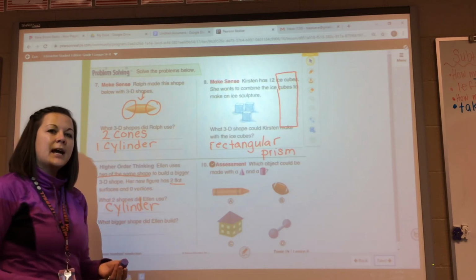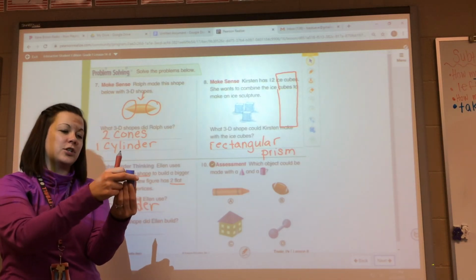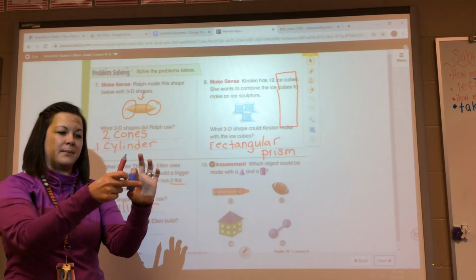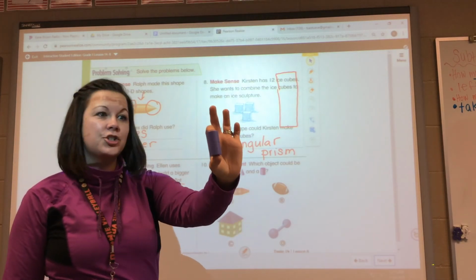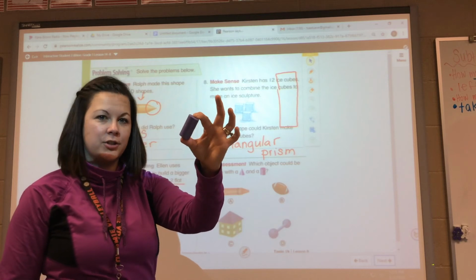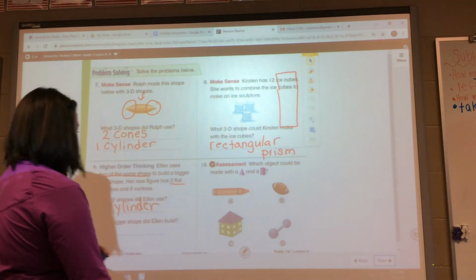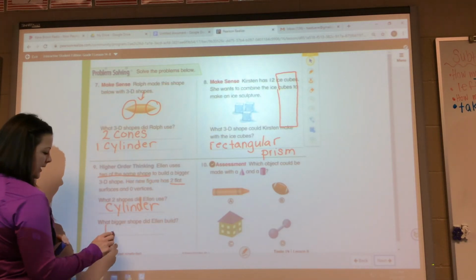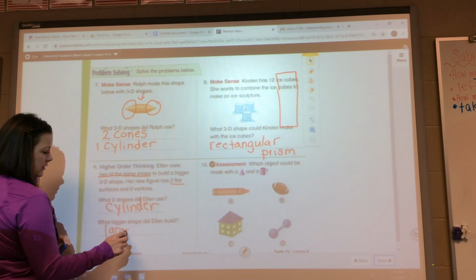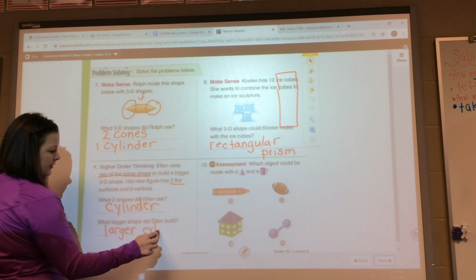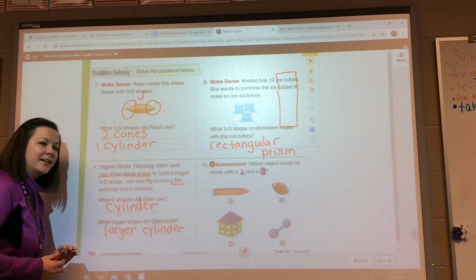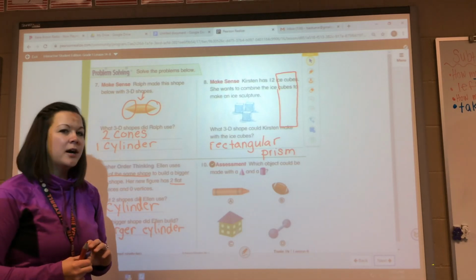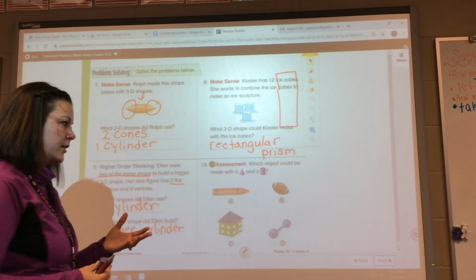Now, if I was going to stack my 2 cylinders on top of each other, what new shape did I make? And actually, it's just a larger cylinder, so it doesn't actually turn into something else, but she just made a larger cylinder. Okay? And again, if you need to pause the video while you're writing, please do so.